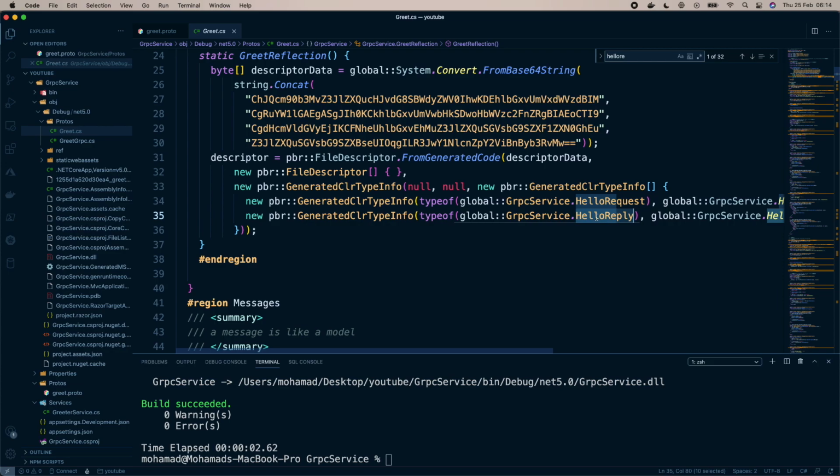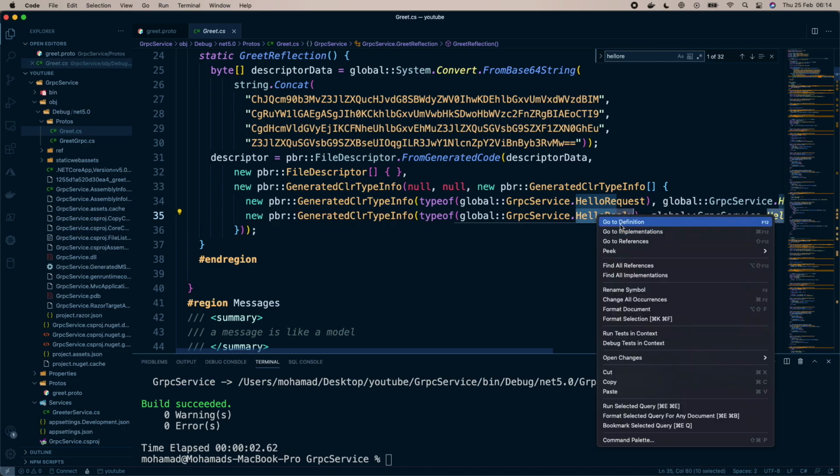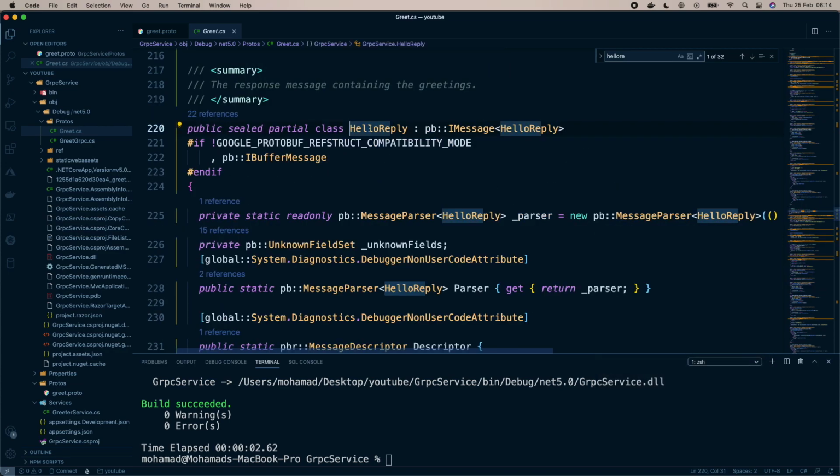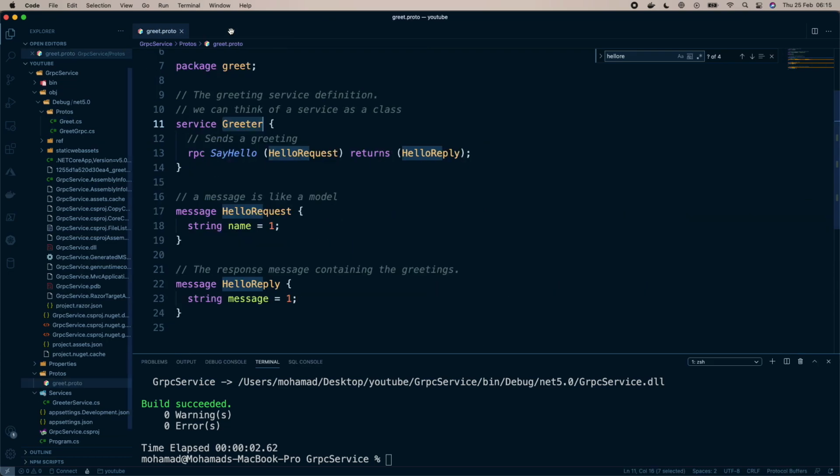As we can see, hello reply has also been automatically generated for us and is being utilized. So hello reply is also within its own class. This code auto-generation basically allows us to be less error-prone. It allows C# to have full control of the source code that's being generated in order to make it as optimized as possible.